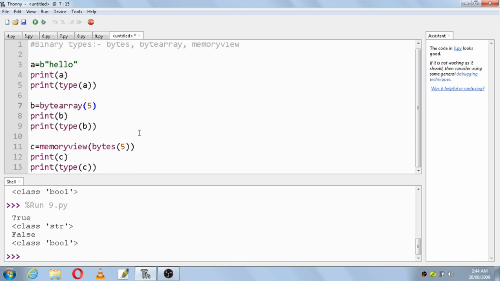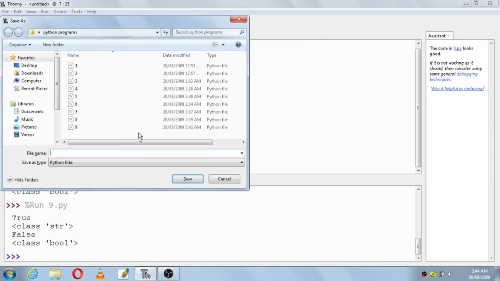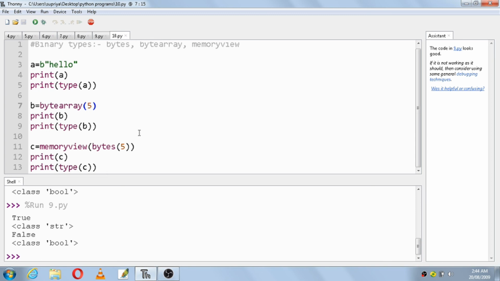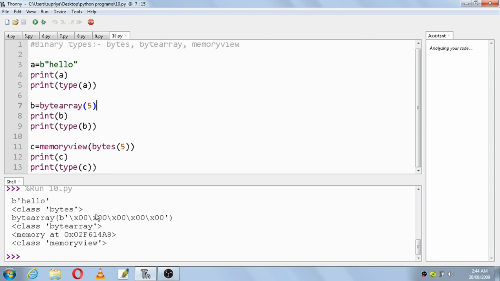Save the file, Control S, name it as 10. Enter, then F5. Okay, so what is happening here is B hello, it has printed the value of B hello, and the class here is just bytes. It will just print the value B. So it is saying that whenever you put a string with the prefix B, then that will be considered as bytes, and it is printing here the class type, which is bytes.